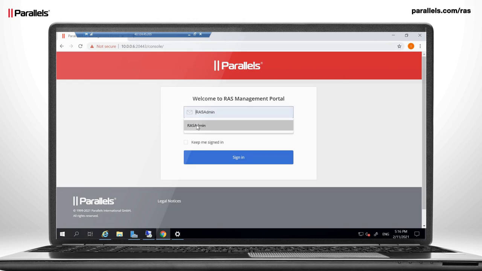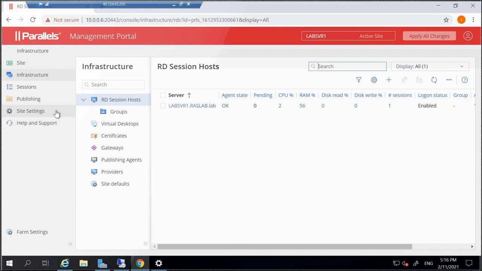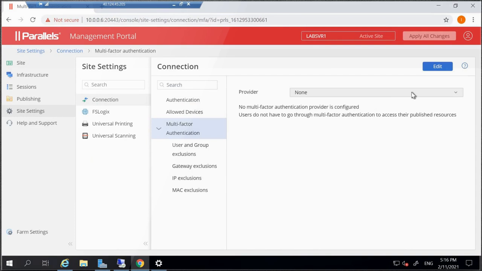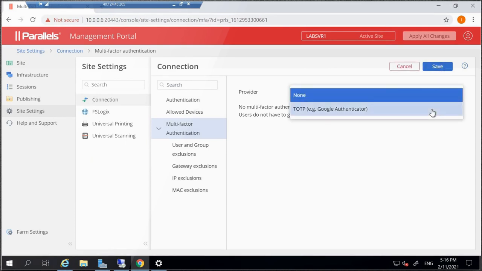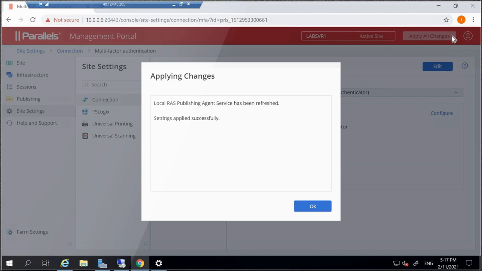Now I will log off and activate Google Authenticator from the Parallels RAS management portal. First, I will provide the admin credentials. Go to Site Settings, then Multi-Factor Authentication Settings. Click Edit and select Google Authenticator from the list of available providers. Don't forget to click Save and apply all changes.